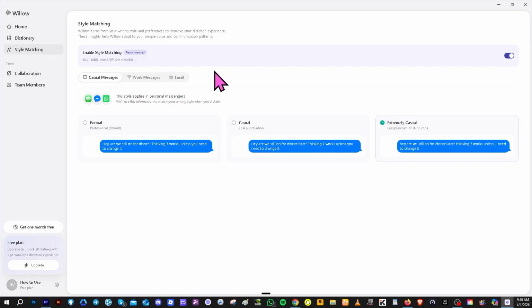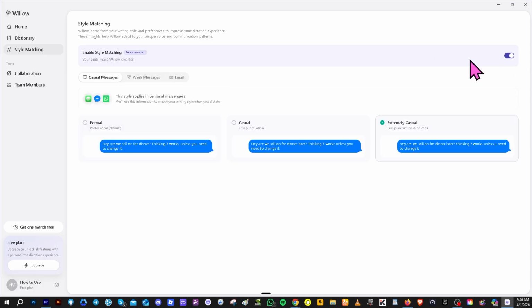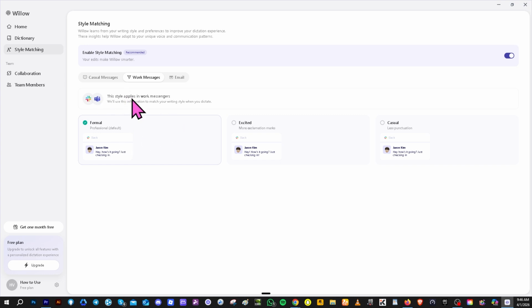If you are already familiar and immersed using Willow Voice, you can turn it off so you have more control. But I highly suggest you turn it on for now, so you can choose from any of the following. For example, if you want to use casual messages, work messages, you can automate these. For example, for work messages, let's say we're going to choose the formal. You have the options here.